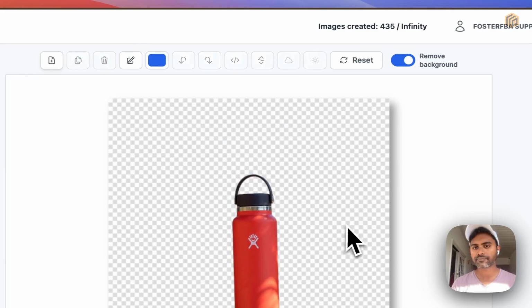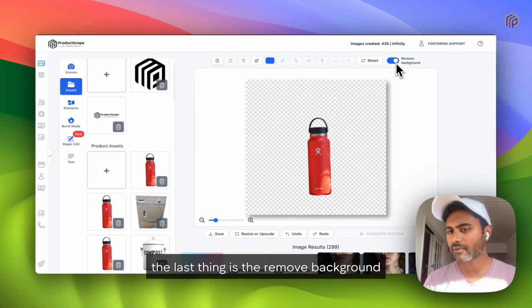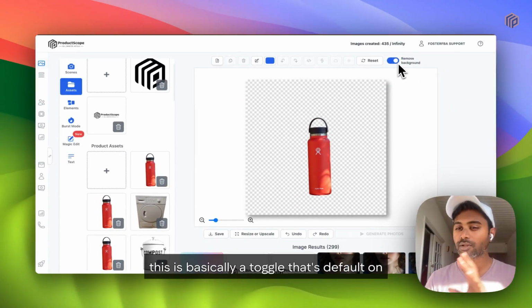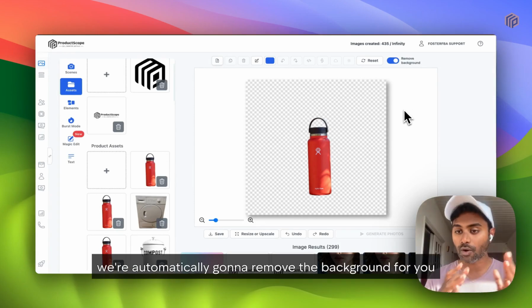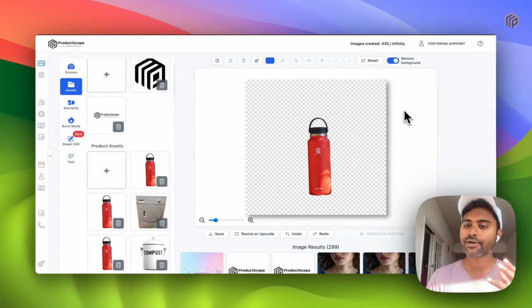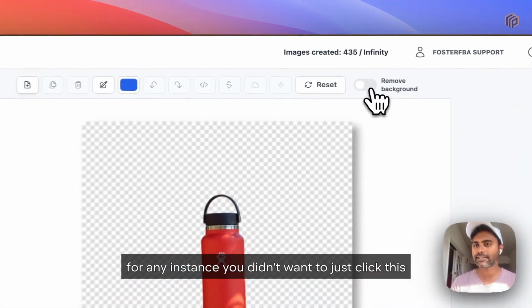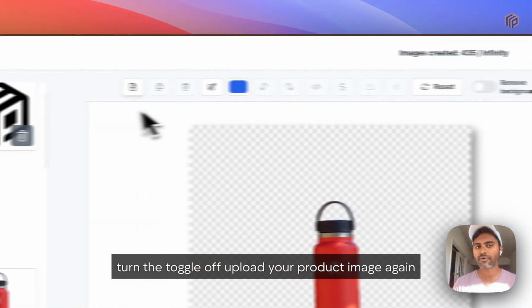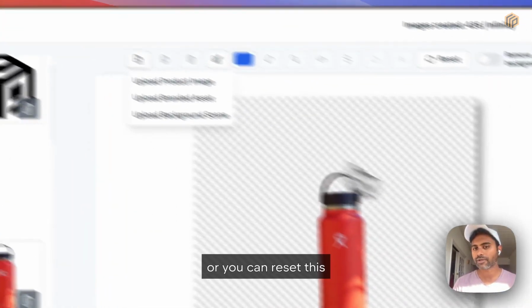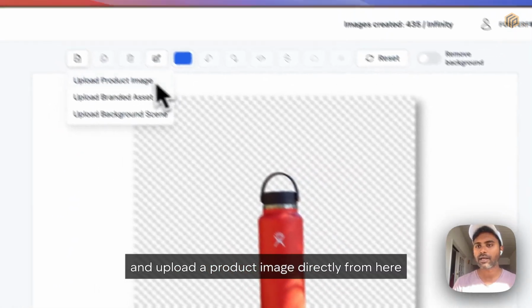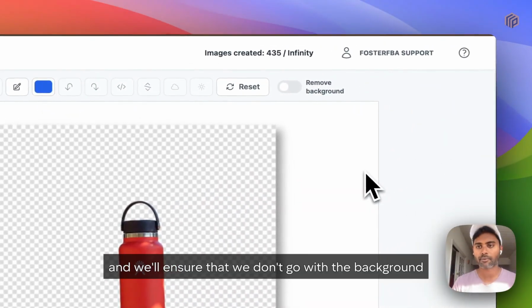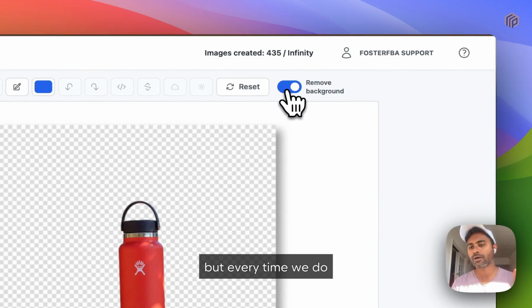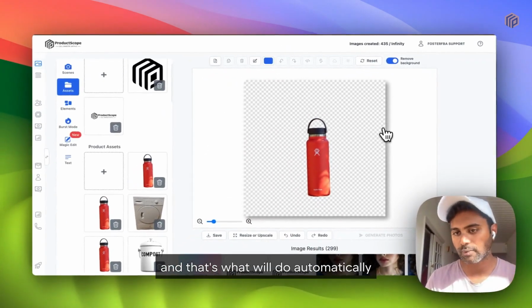The last thing is the remove background. This is basically a toggle that's default on. So every time you upload a product photo, we're automatically going to remove the background for you. For any instance you didn't want to, just click this. Turn the toggle off, upload your product image again, or you can reset this and upload a product image directly from here, and we'll ensure that we don't remove the background. But every time we do, make sure that this is default on, and that's what we'll do automatically.